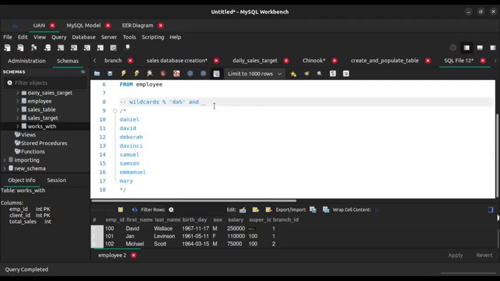So let's say I know the number of characters in the year. I'm going to put four underscores, then a dash, and let's say I want just people born in October. I put a dash, and then two underscores.